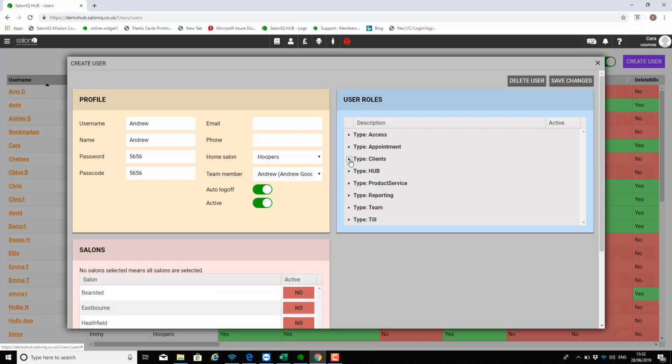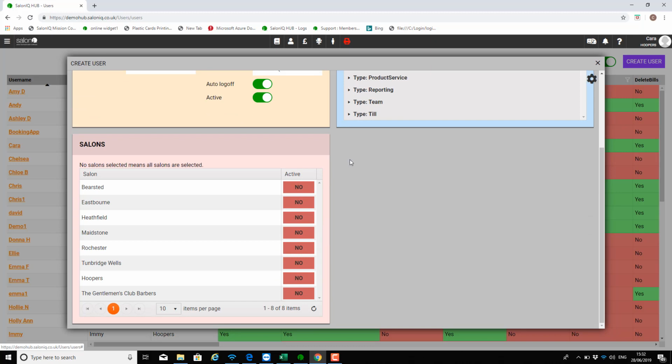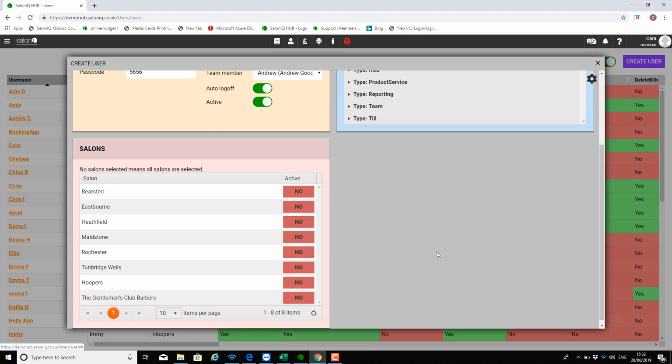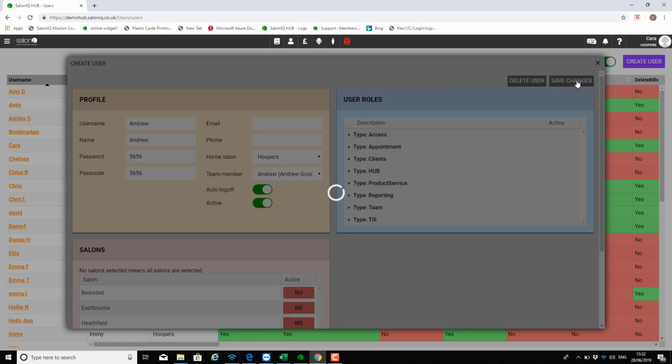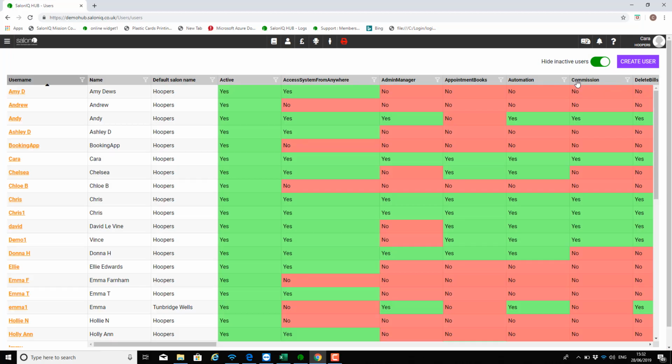And once you've actually gave them all the access that they need, you can scroll down to the bottom. Again, this is only for multi-salons. If you want that team member to see different salons, so this one, Andrew works at Hooper's, but I also want him to have access to Tunbridge Wells, I would just tick a yes in there, and that would mean that he would be able to flip into both appointments. Okay, and that's it. We just click on Save Changes. And that's Andrew set up. So he would now be able to have access to Salon IQ.